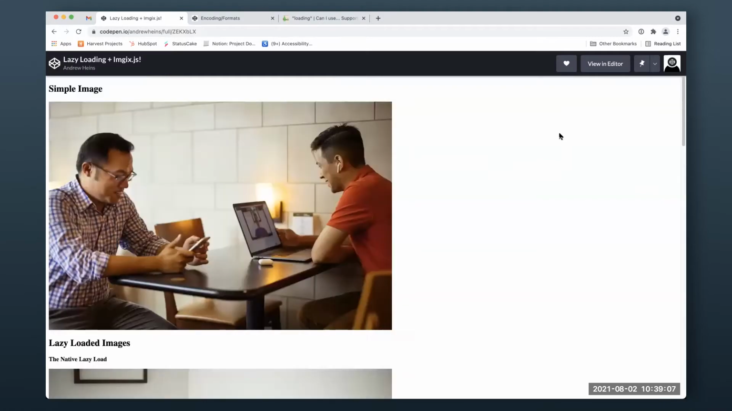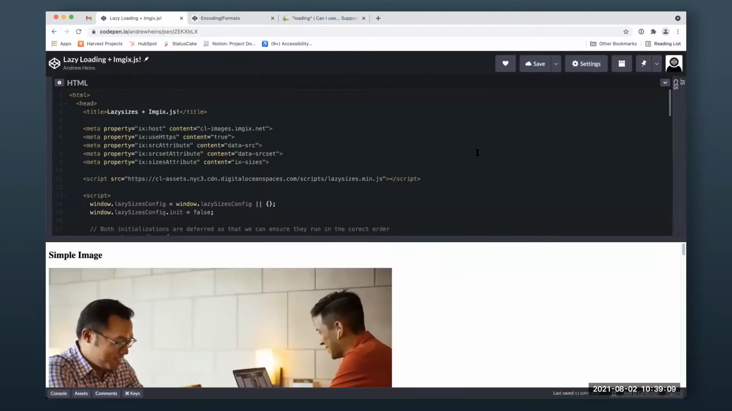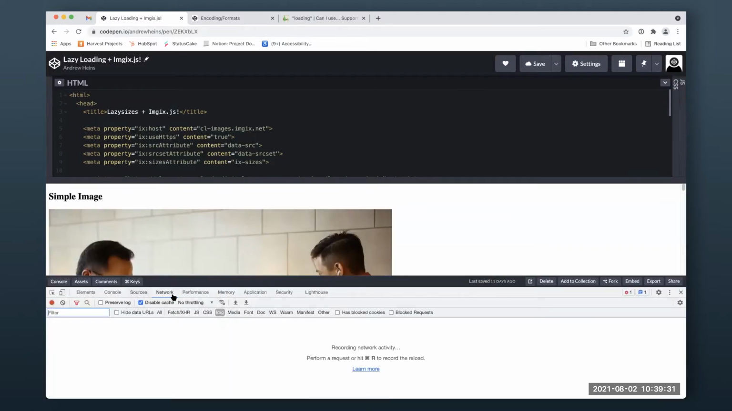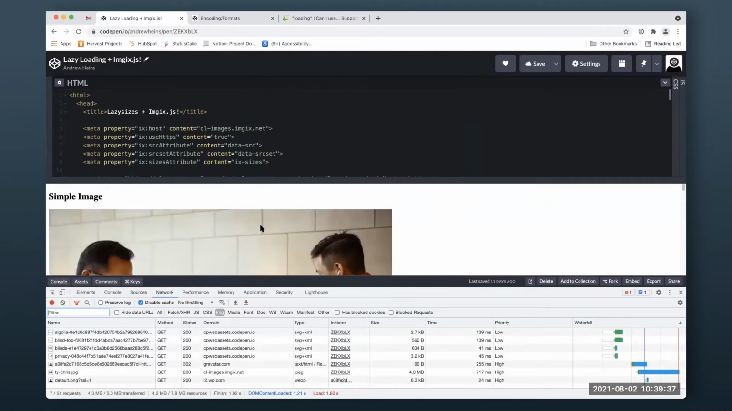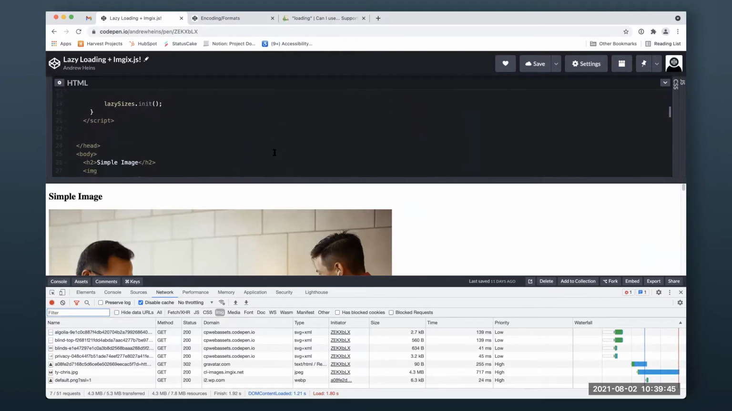So what I've done here is I have an example of two different views of how we can look at it. The first one, I did actually leverage the loading equals lazy implementation. I can show you how that's done. But then afterwards, I did a Lazysizes implementation that's a little bit more standard. So if we look at the network tab, I'm going to reload one more time. But if we take a basic look at what's happening here, the first thing that we have on the page is a simple image tag.